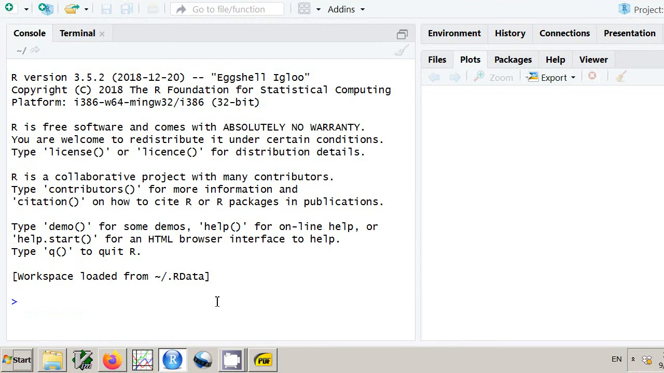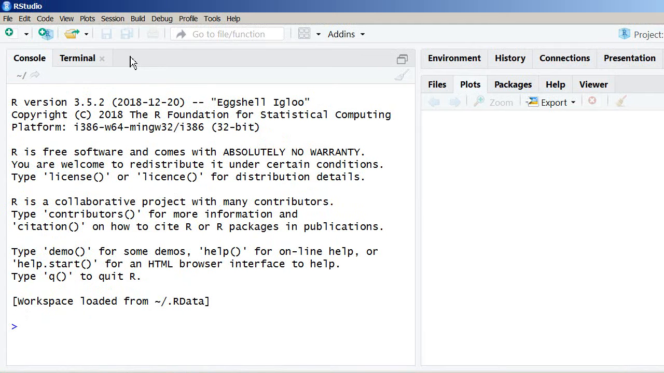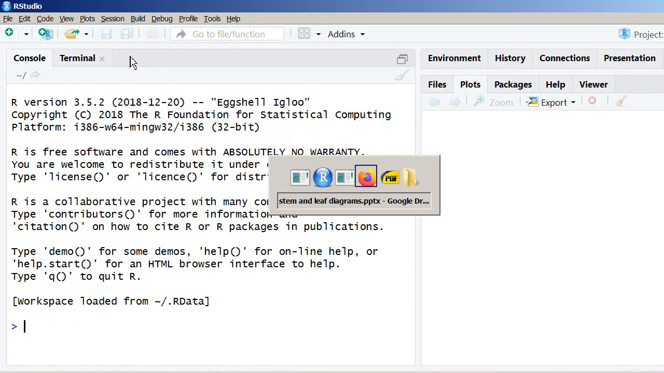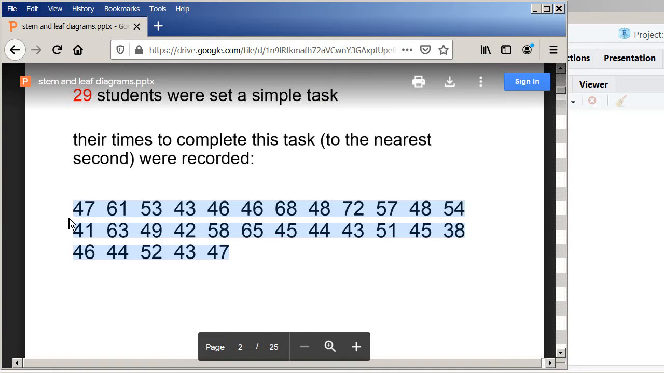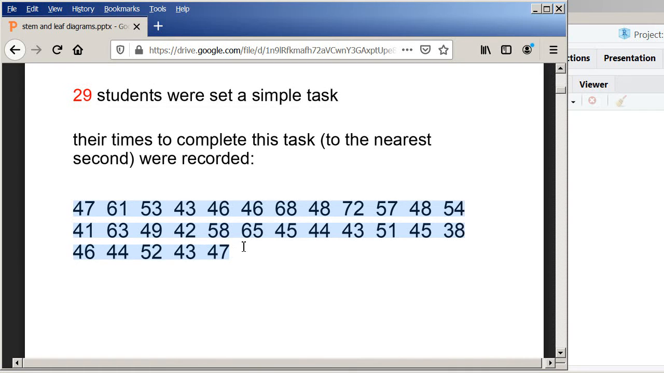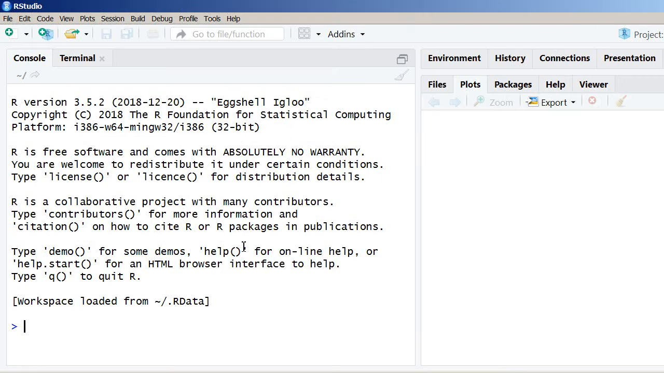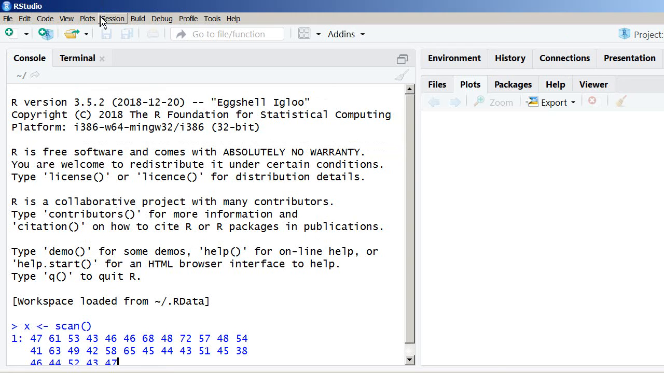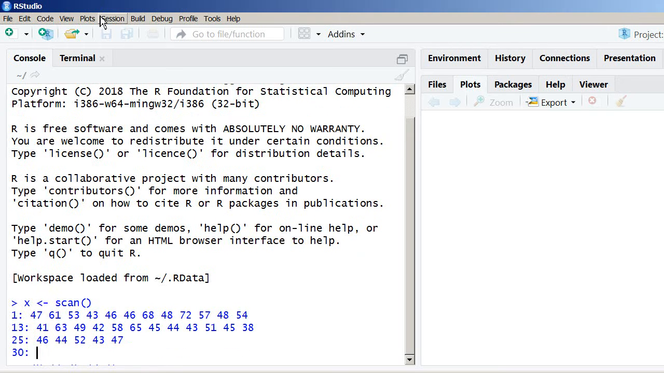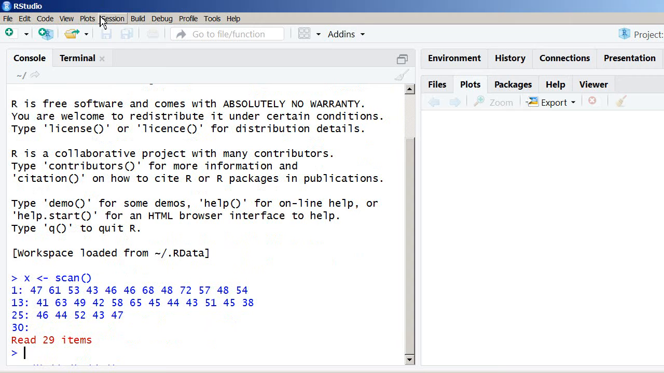Now, if I wanted to pull information from, say, a file like this, so let me just show this. I'm told that 29 students were set a simple task, and we have the times completed for this task. This is in some PowerPoint presentation. I'm just going to highlight all the numbers, copy them, and go right back to RStudio. And here I'm going to say x is scan, enter. I'm going to just paste all of this. I don't have to type anything. Enter one more time, enter again, and then what's in this?